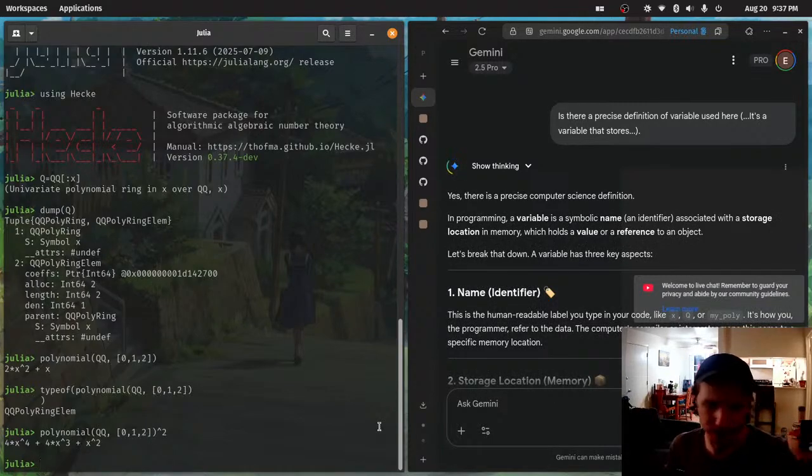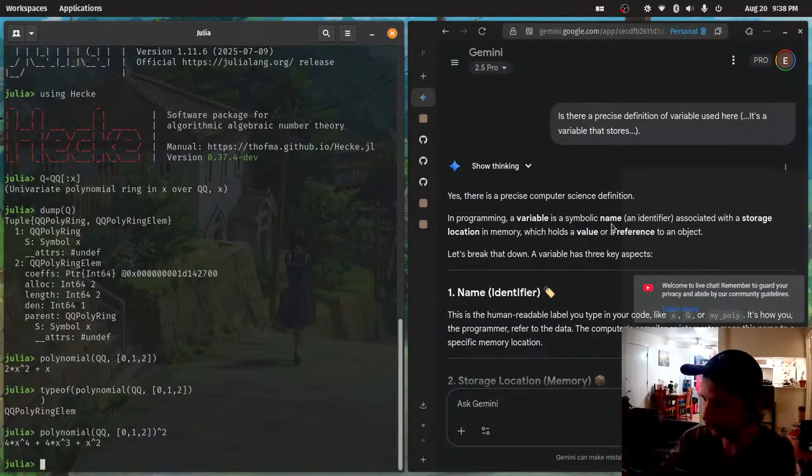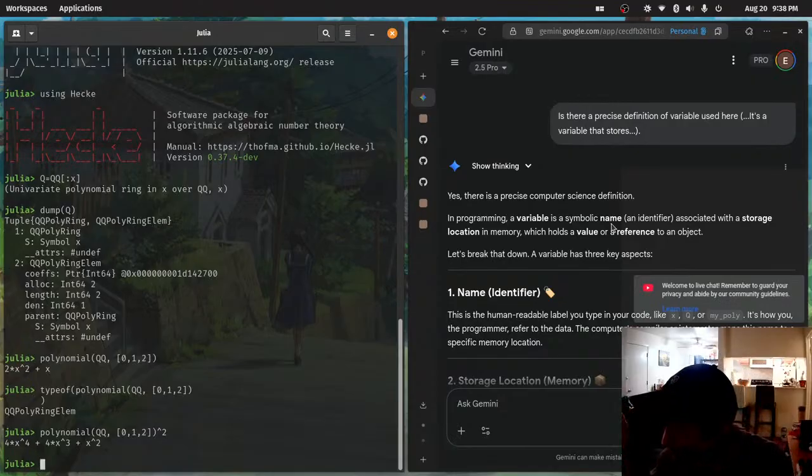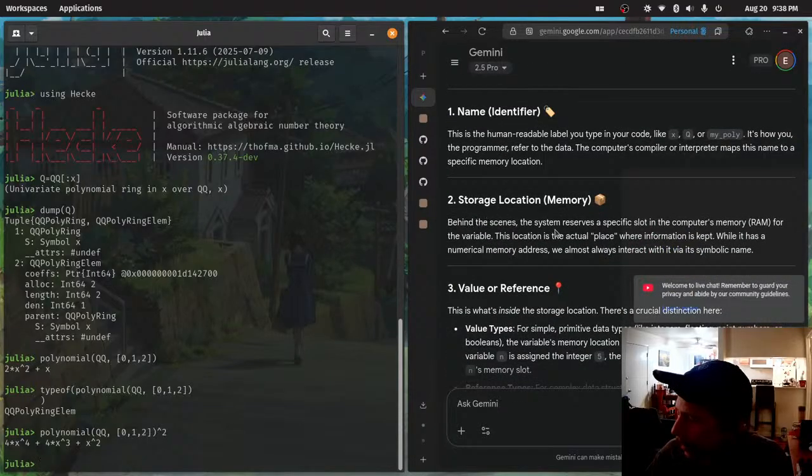Okay, there's a precise computer science definition. In programming, a variable is a symbolic name or identifier associated with a storage location in memory, which holds a value or a reference to another object. So a variable is a symbolic name associated with a storage location. Name: this is human readable code. Storage location: memory. Behind the scenes, the system reserves a specific slot in the computer's memory, RAM, for the variable. This location is the actual place where the information is kept.